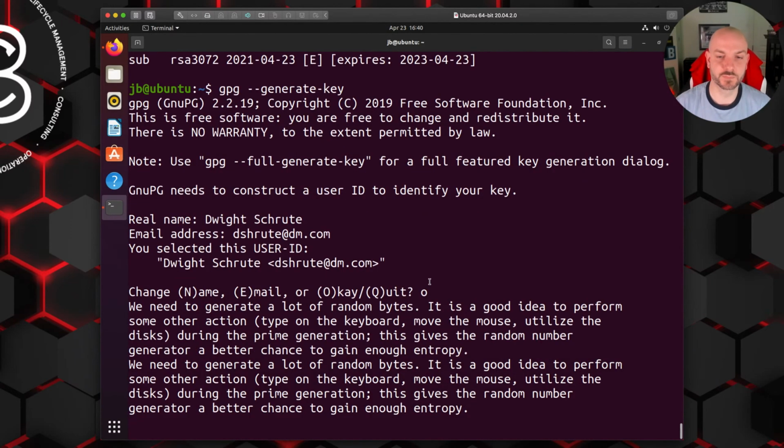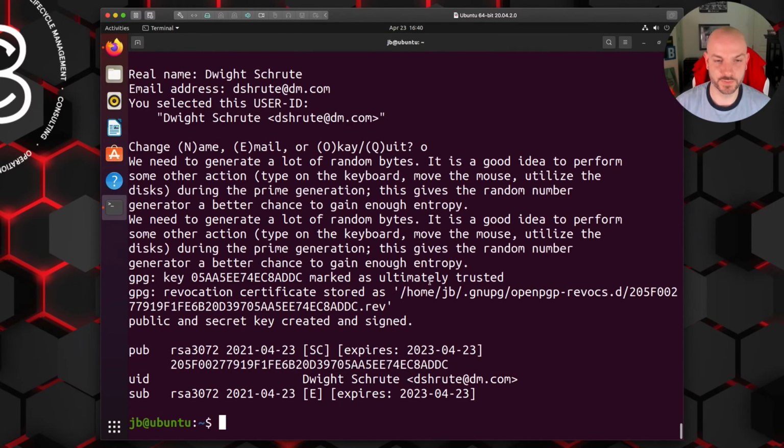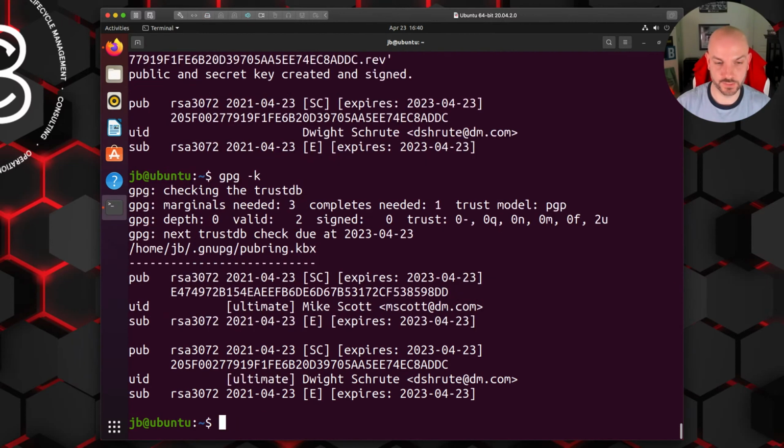Okay. And we have that there. So now we can take a look and see all the keys that we've created. So we could go GPG dash keys. And we can see based off of this, it's checking the TrustDB. There's 2 signed there. So we have 1 for Michael Scott, 1 for Dwight Schrute. Seems pretty straightforward.